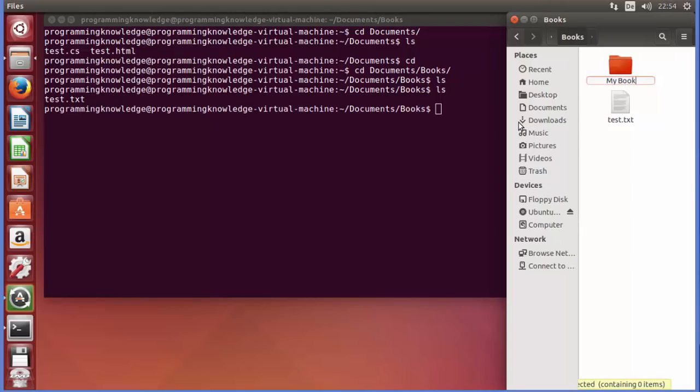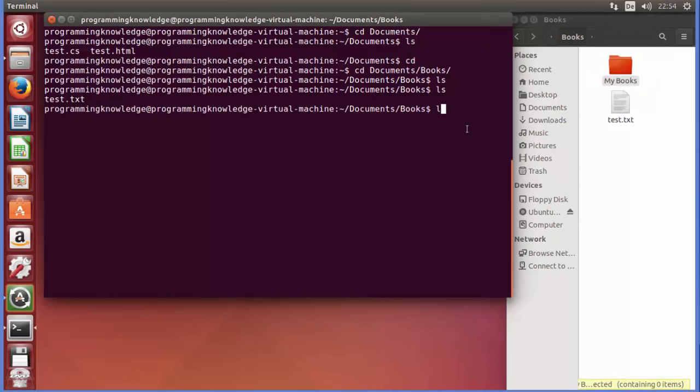Okay, and if you observe, I have left a space between my and books, right? And I left this space intentionally, so when I do ls here, it will show me there is a folder called my books. But if you create a folder or directory with a space, then how can you navigate to this directory?